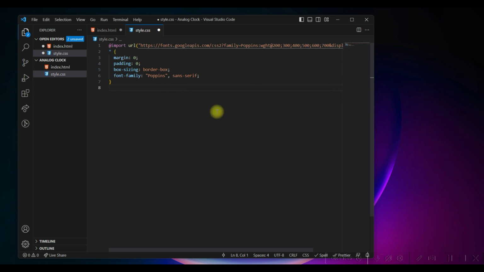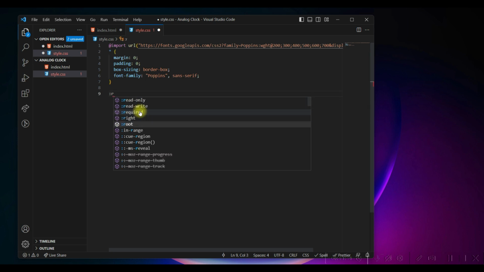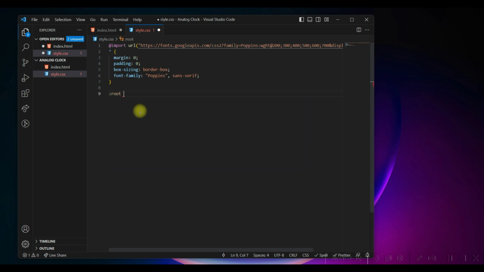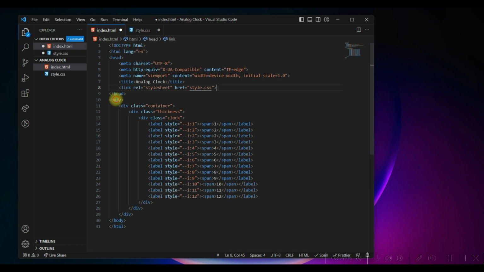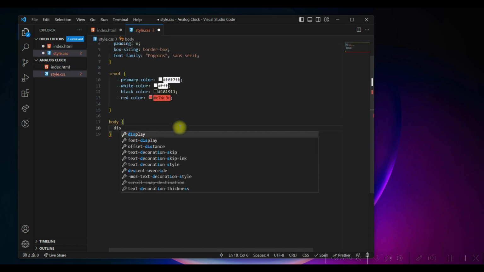We need to do custom coloring. Let's start by adding something like root here. Inside the opening tag, we will write our own custom colors. Let's quickly write the style codes for the body in the section below.